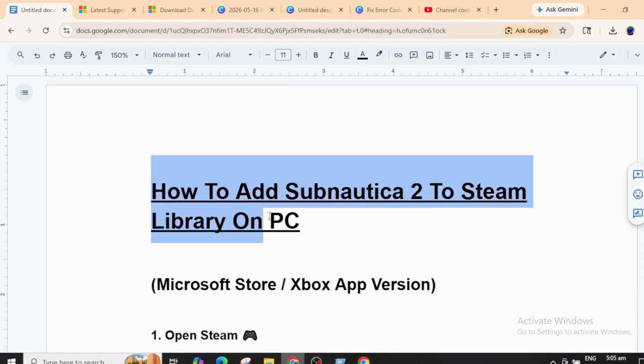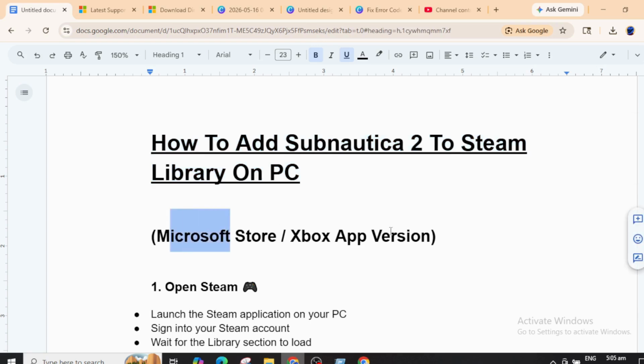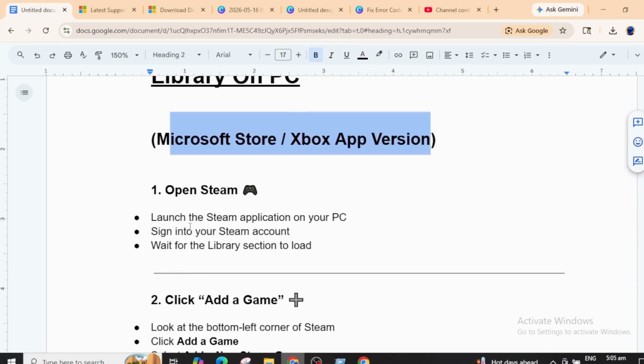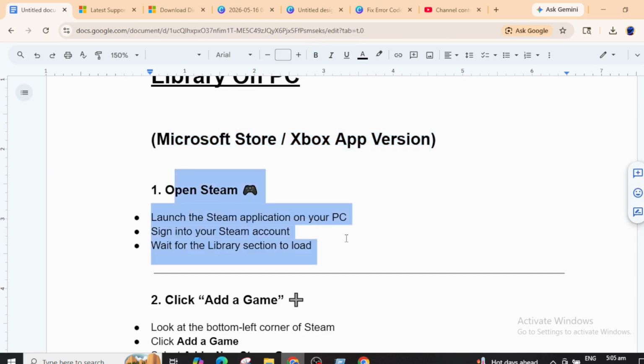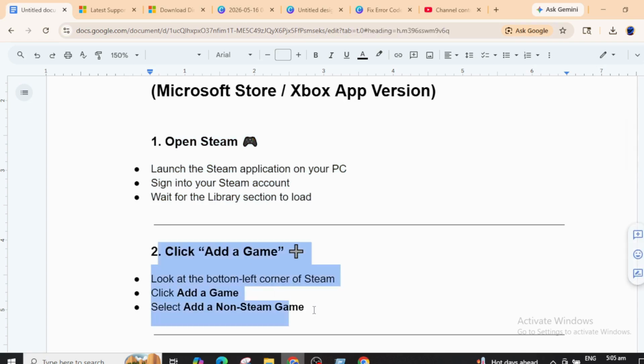How to add Subnautica 2 to Steam library on PC, Microsoft Store, Xbox app version. 1. Open Steam. Launch the Steam application on your PC, sign into your Steam account, wait for the library section to load.